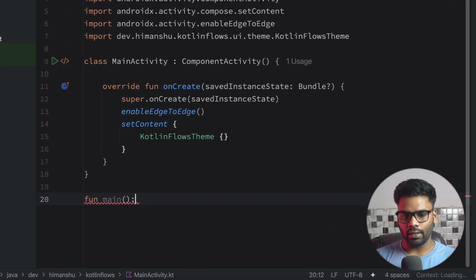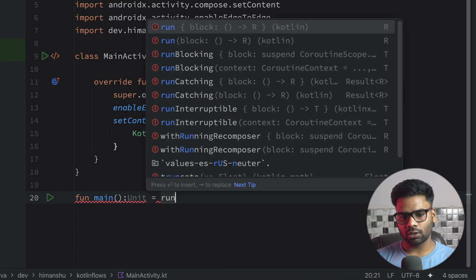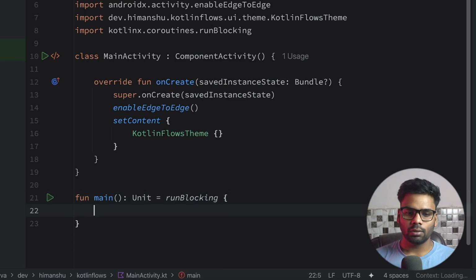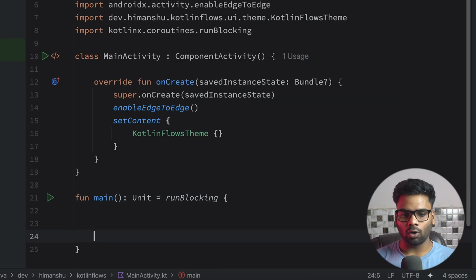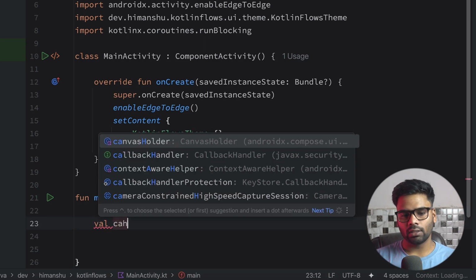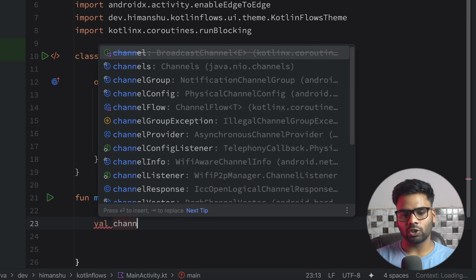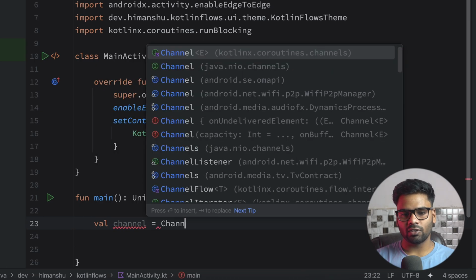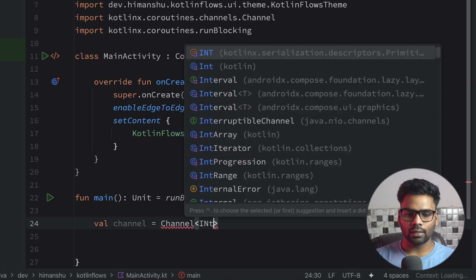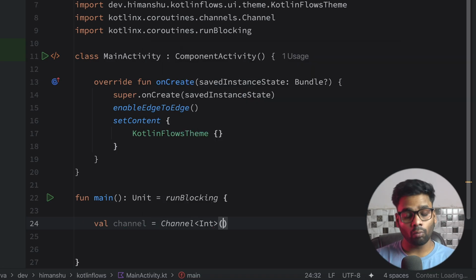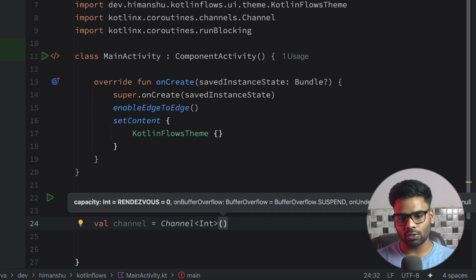So for that, I'm going to create a main function and launch a coroutine with the help of runBlocking. In order to create a channel, just use a variable named channel and initialize it with Channel. Mention the type that you're going to send from one coroutine to the other coroutine as information.